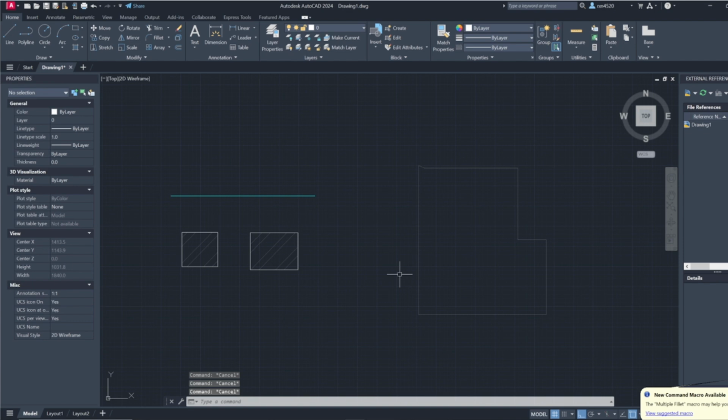So that is how you actually use the match tool. It's something very simple, very easy, but is also very important.